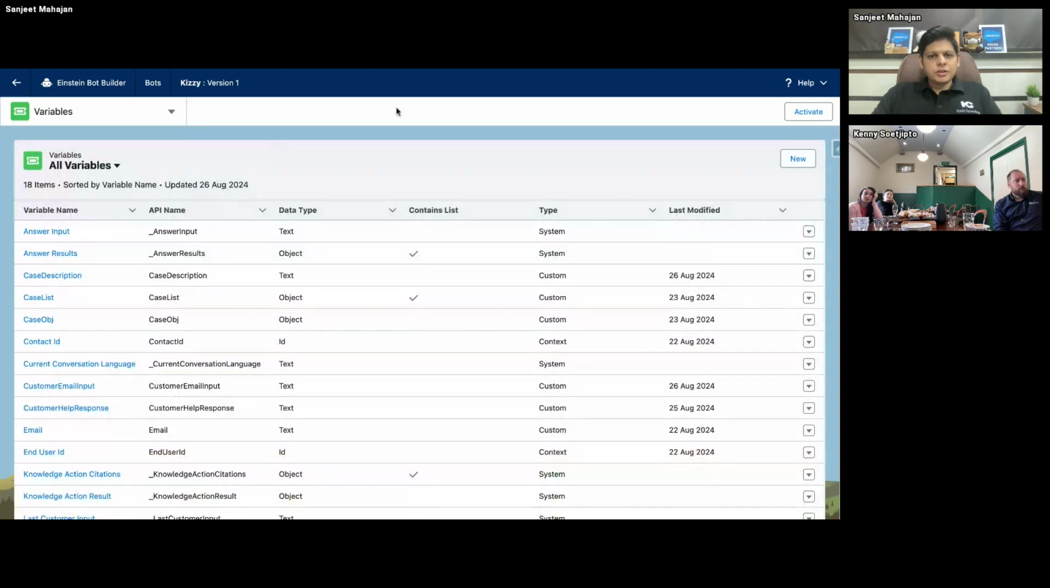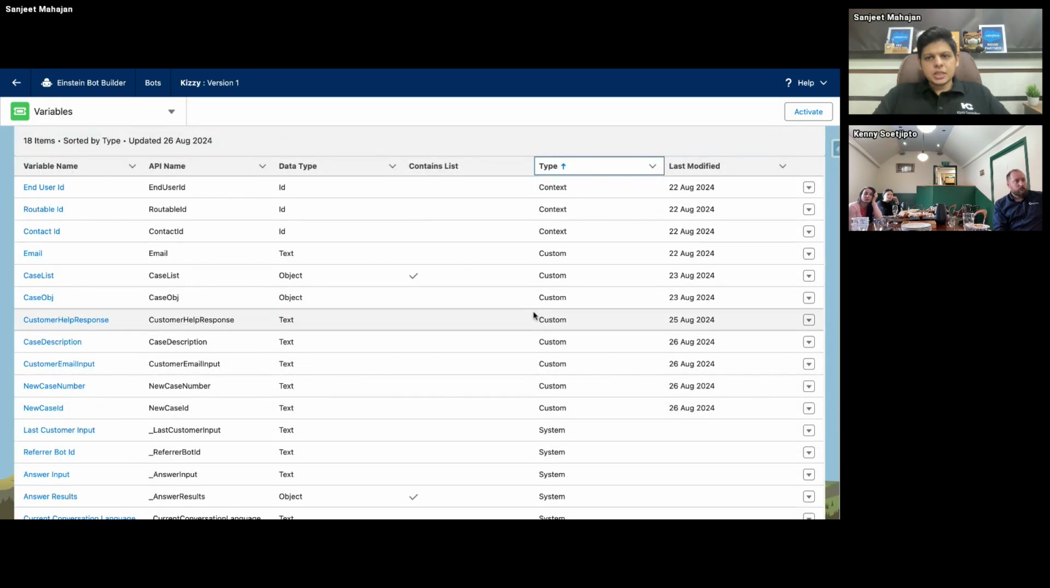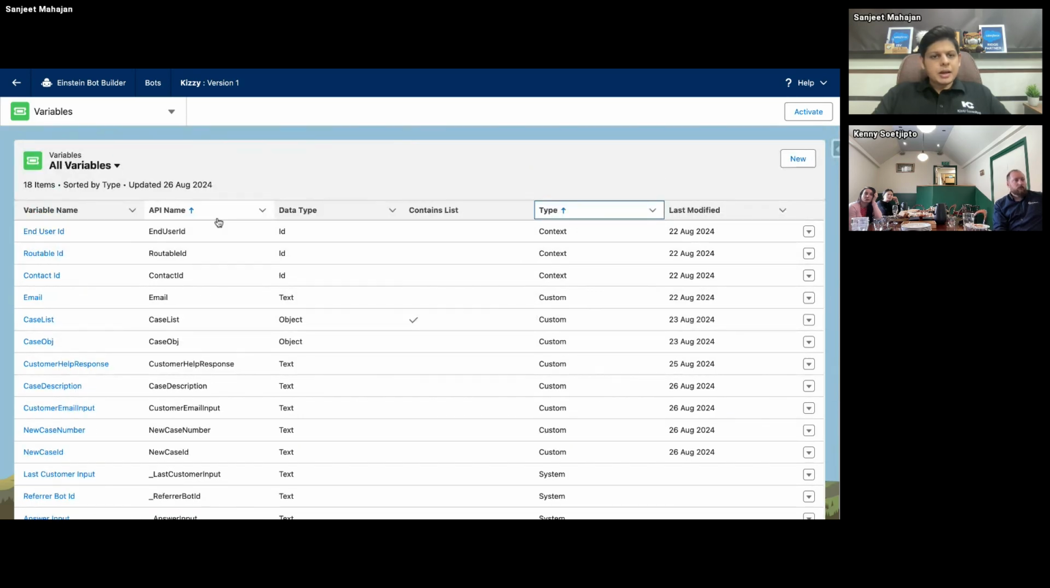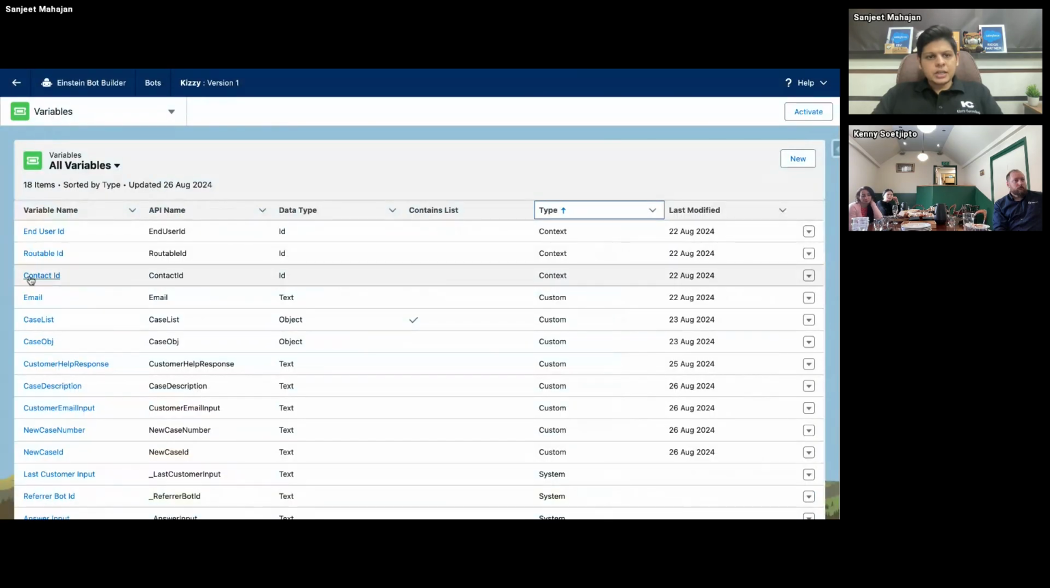Moving on to the variables. Again, we have different types of variables. Some are context variables, some are custom variables, and then there are system variables. Context variables are primarily the ones using which you can get the context of that particular chat session. For example, this chat session is linked to some client, and you'll get the contact ID of that particular customer here. You can use that contact ID to reach out to them or tag the conversation to them or understand where the customer is coming from. So that kind of helps.